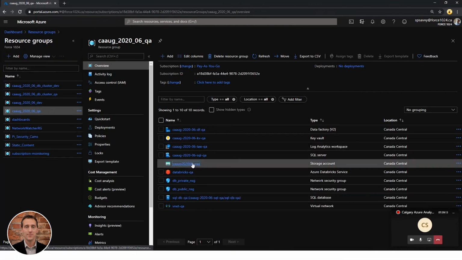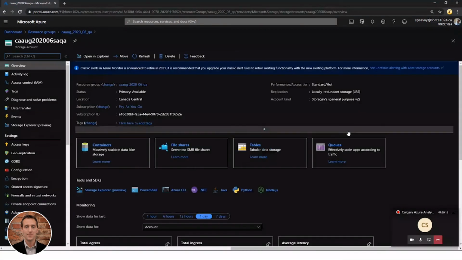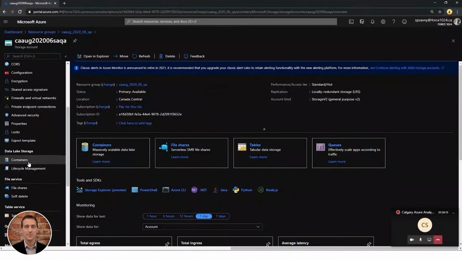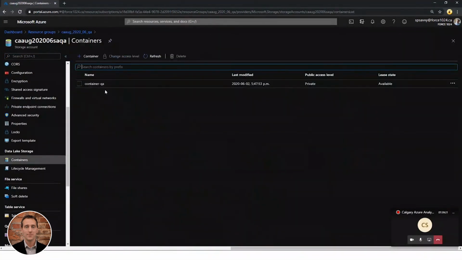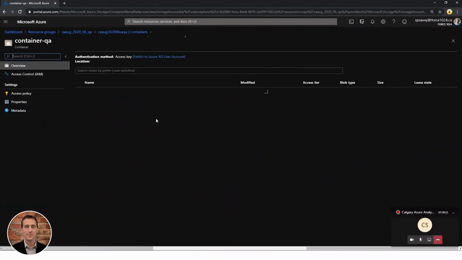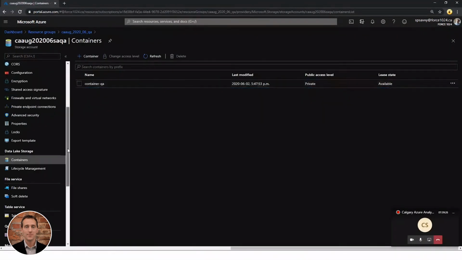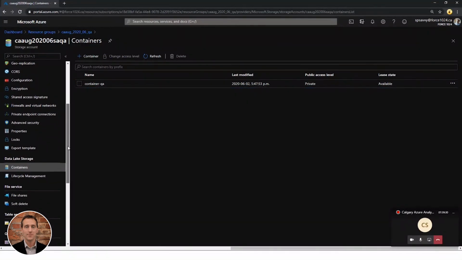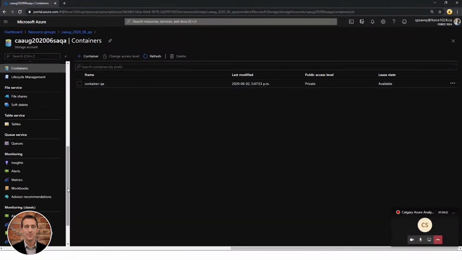Quickly hop over to the data lake. So there's our data lake that's set up. You can see it's Gen 2 storage. If I scroll down to the data lake containers, it actually built out our container. Of course, there's nothing in it because the whole intent of this was to build out an environment that somebody was able to use.